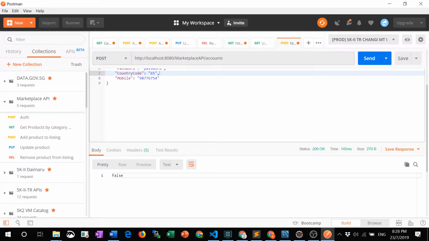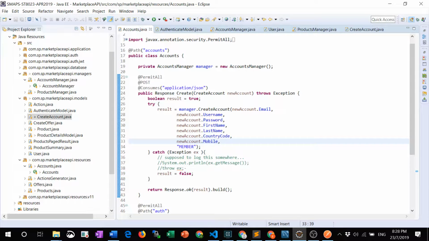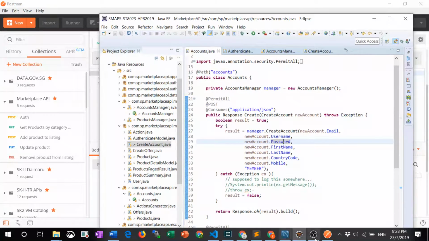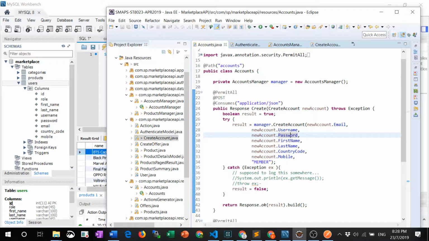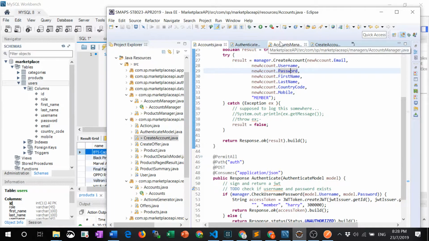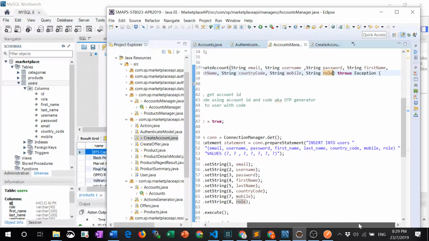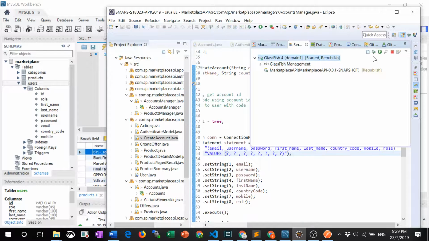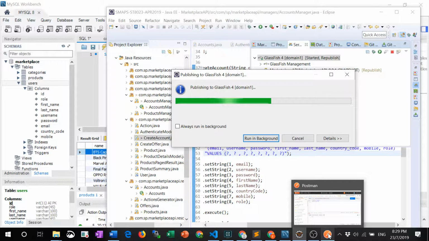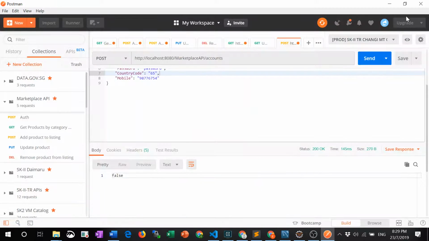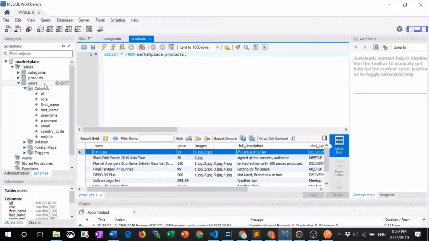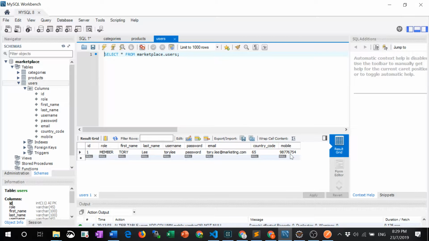Do that again. Still false. Email, username, password, first name, last name, country code, mobile. Oh yeah, one more question mark. Yeah, correct. Yay, okay. Thank you very much.